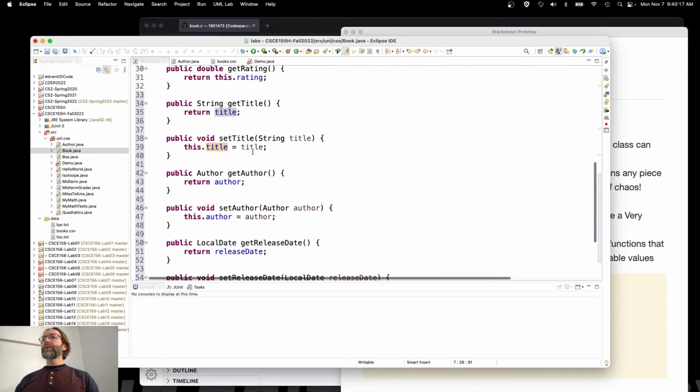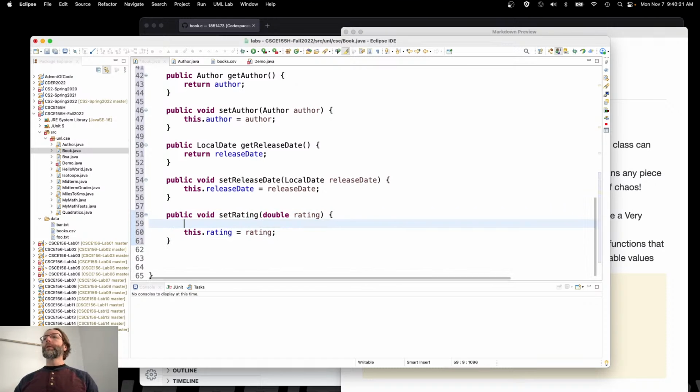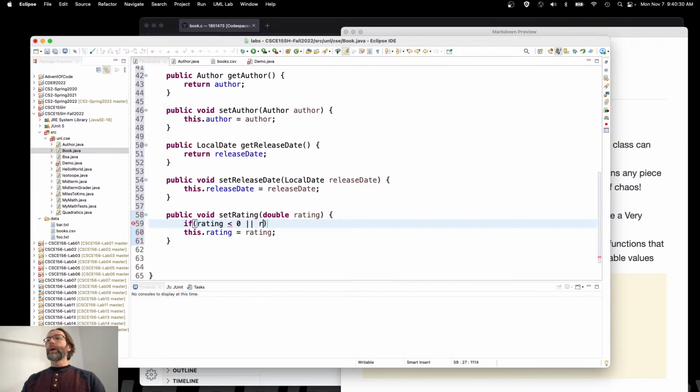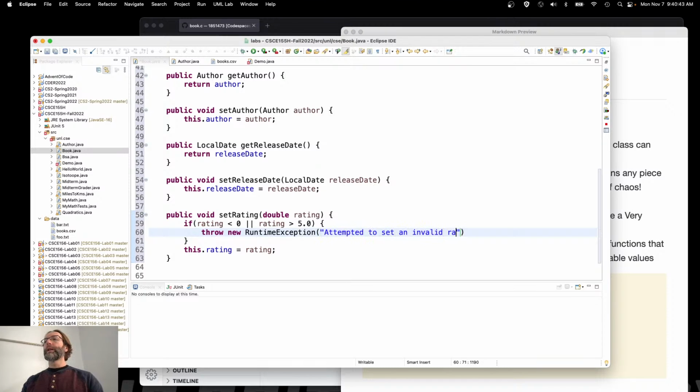Well, remember that we're not allowed to set the rating here to anything that's invalid. If you do, I'm going to throw that back at you as an exception. So if the rating is less than 0, or the rating is greater than 5.0, it's outside the scale, so I'm going to throw this back as a new runtime exception: attempted to set an invalid rating.